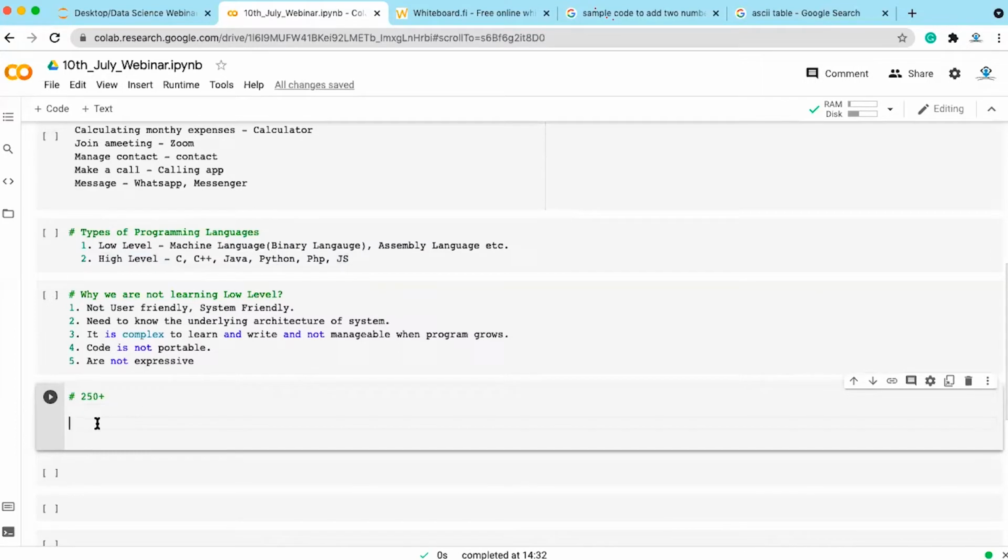So, 250 plus programming languages. The very first thing we have to identify when selecting a programming language is whether it is user friendly or not. If it is user friendly, then it will be simple, easy to learn, and it should also be an expressive language. The next things you need to check are whether it is simple, whether it is easy to learn, and whether it is expressive. If all these things are fine, then you can say yes, this is the language of my choice.